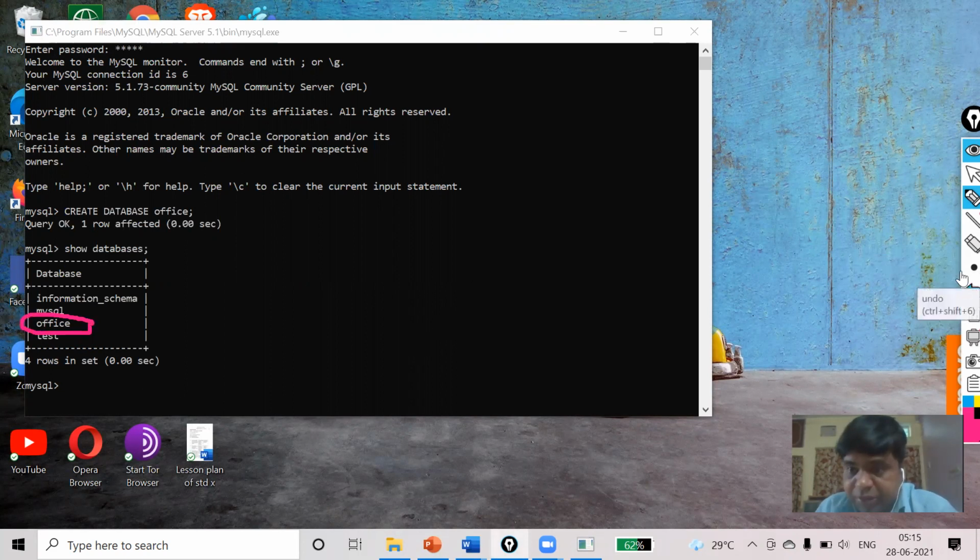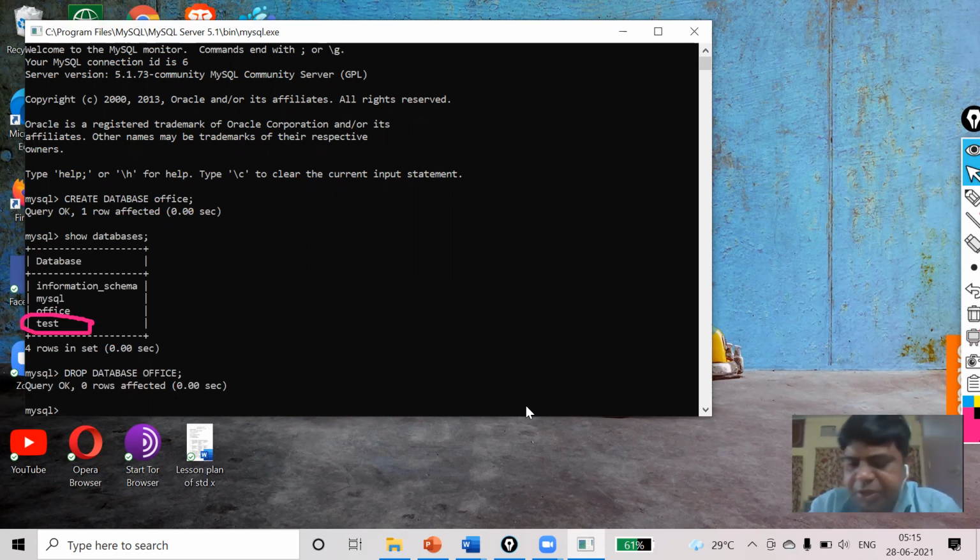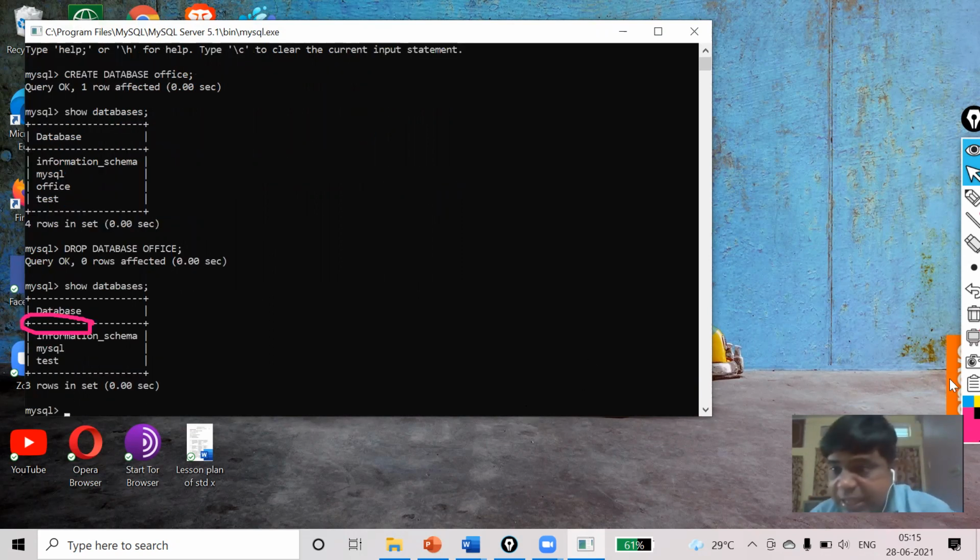Now, if I want to remove this database, then I will use the drop command. DROP database, and what is the name of the database? Office. It has been deleted. You want to check it? Check, is there an office database? No. Now, the next part, I will be discussing related to tables.